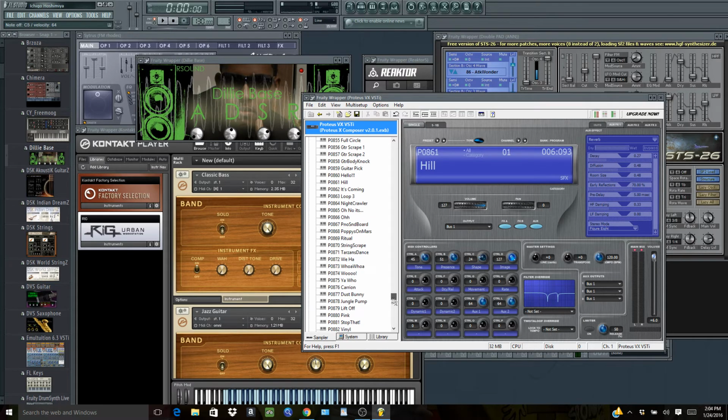The only thing is, when you download this, the plugin is going to be looking for the sound bank. So you have to make sure that you have the sound bank in the right folder. Otherwise, when you open this up, it's going to be blank over here. Alright, we keep moving on.